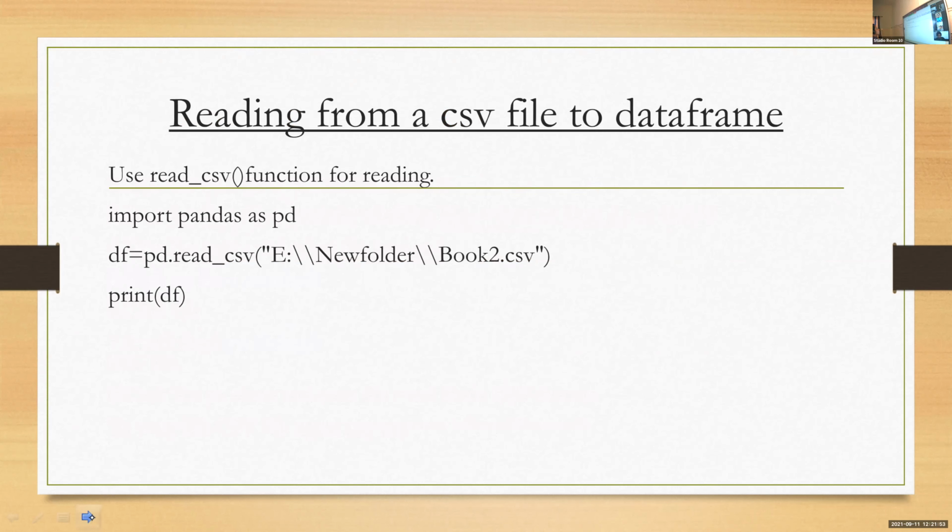So now we are considering some keywords or functions related to this CSV file. Okay, so to read a CSV file into a data frame, we are using the function read_csv. read_csv is the function used for reading data from a CSV file. If you want to read the data from a CSV file, the function used is read_csv. So for that, first you write import pandas as pd.